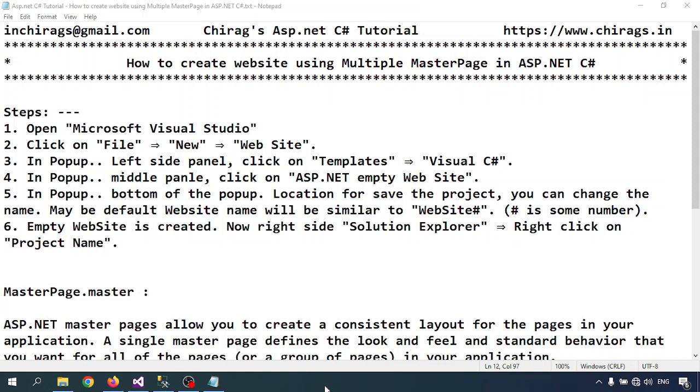Next, a pop-up will come. In the left panel, you have to select Visual C#. We are using Visual C#, so use Visual C#. If you are using Visual Basic, you can select Visual Basic. Next, in the middle panel, you can choose to create an empty website or a website with some layout.